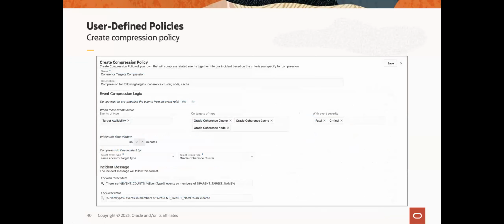From here, a blank compression policy will display where you can enter your custom policy definition. For the purpose of this session, I already filled out all the fields, so let's go one by one through the policy I defined. For context, this policy is related to coherence targets compression. First, you create a policy name and description. The name is coherence targets compression, and the description is compression for following targets: coherence cluster, node, cache.